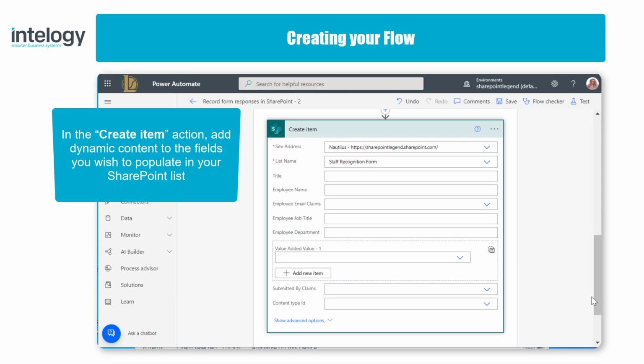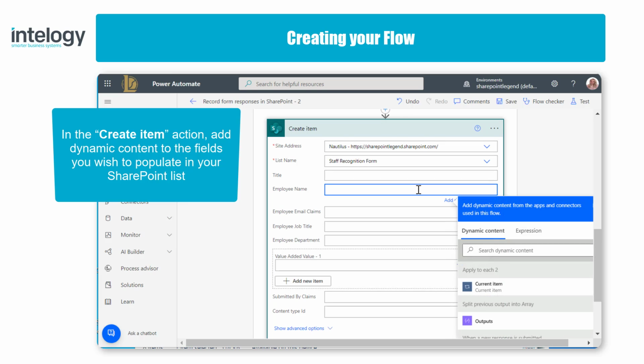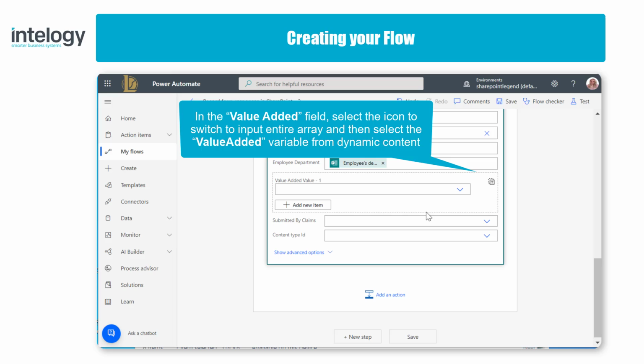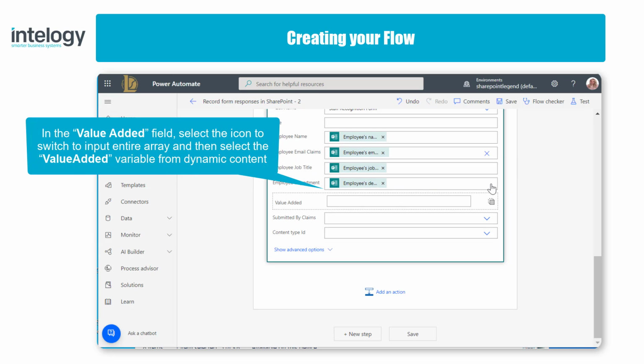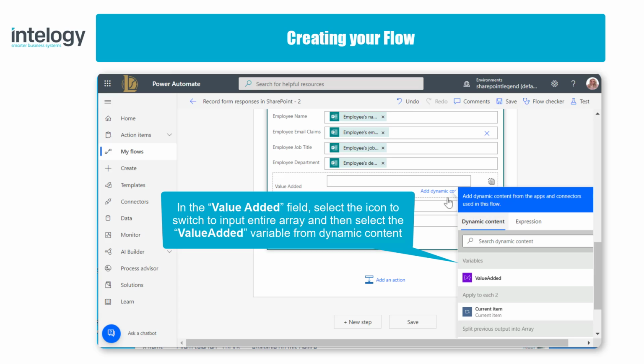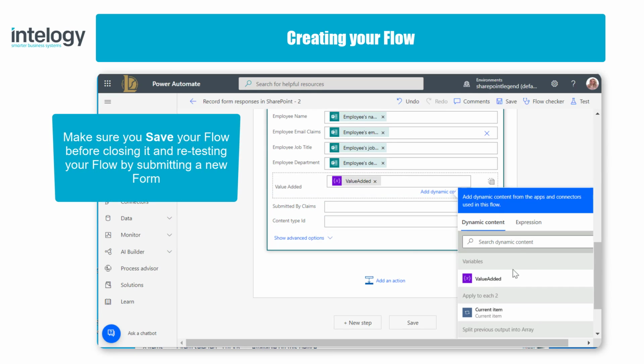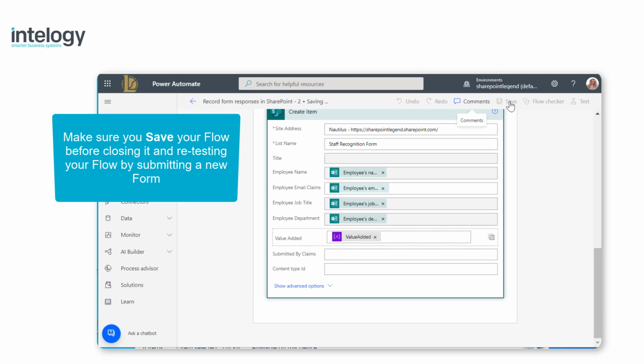In the Create Item action, add dynamic content to the fields you wish to populate in your SharePoint list. In the Value Added field, select the icon to switch to Input Entire Array and then select the Value Added variable from dynamic content. Make sure you save your flow before closing it and retesting it by submitting a new form.